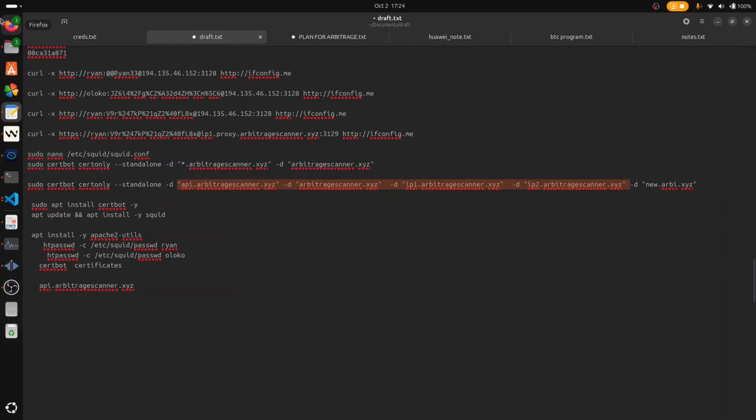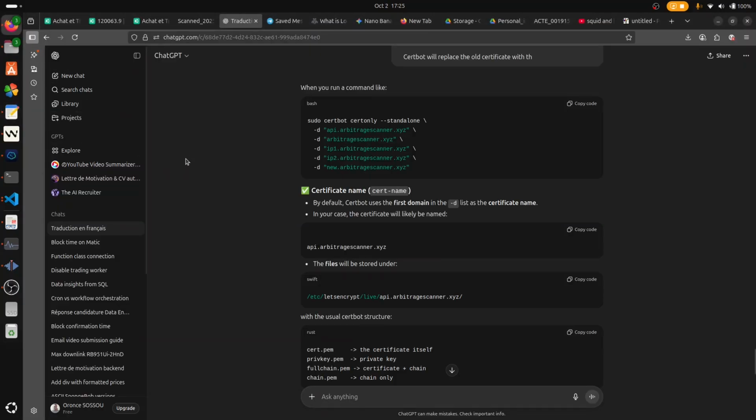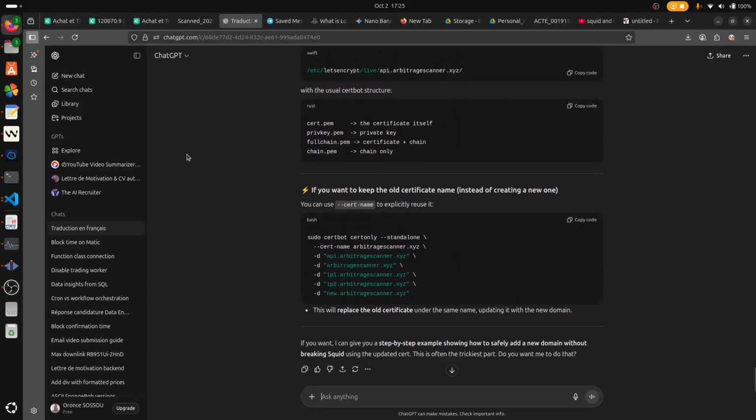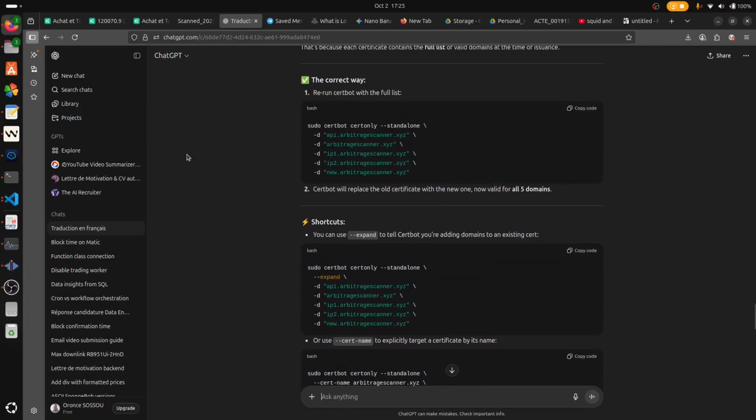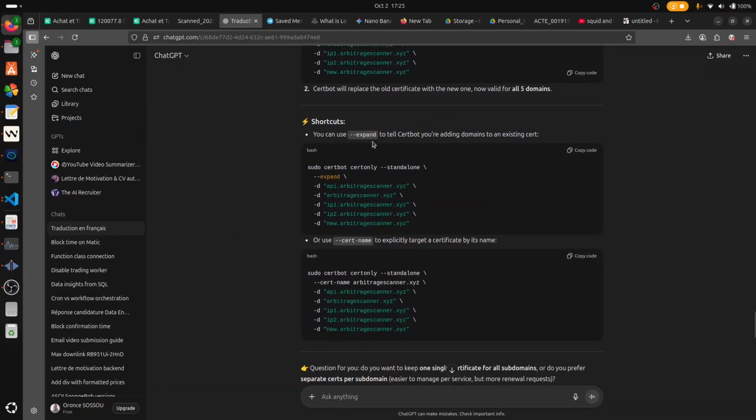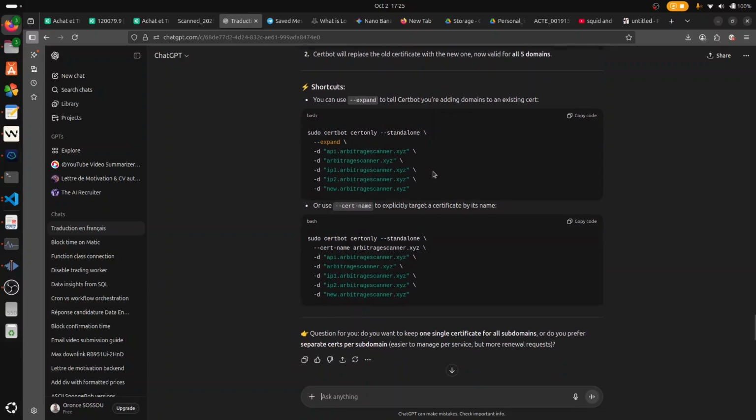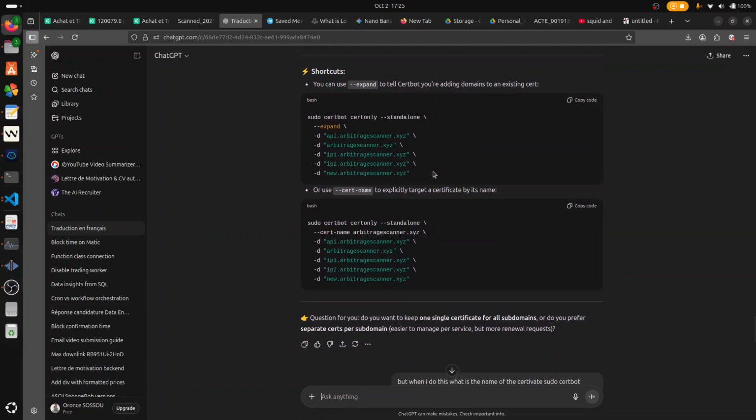If you don't want to renew the certificate, you can use this command. I have it from ChatGPT here: expand. You can use expand to add a new domain to an existing certificate. Pretty easy. Or you can also use cert-name to specifically target a certificate by its name. So okay, you have options.